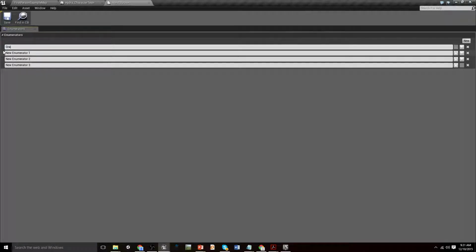So we'll set our base one to grab. We'll set the next one to point. Let's set the third one to weapon. And we'll set the fourth one to, I don't know, tool or something like that. Whatever we want to have happen. So these are going to be the names of the different states that we can cycle through with the hand. We could add 1 million entries to this, but for now we're just going to leave it at 4.